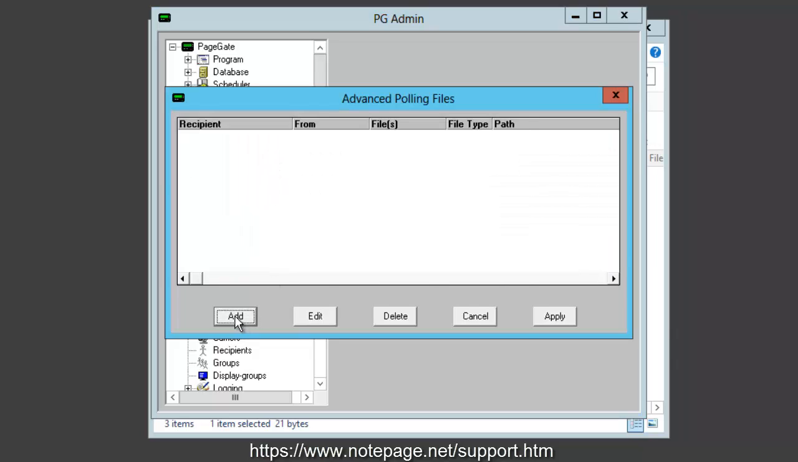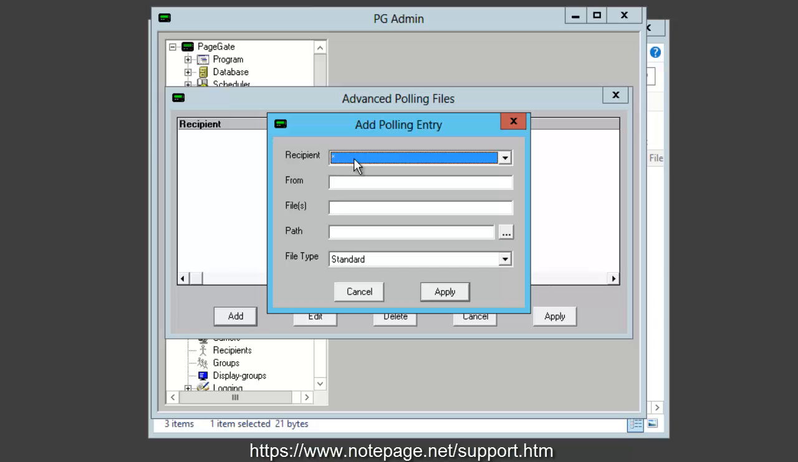Click Add. If the filtered information should only go to a specific recipient or group, select it from the dropdown. Otherwise, leave it at asterisk to indicate that messages processed by this rule could go to any recipient or group in the program. Leave from blank.